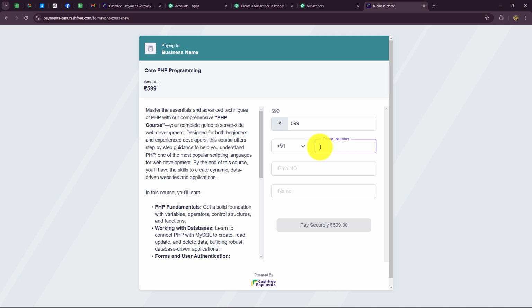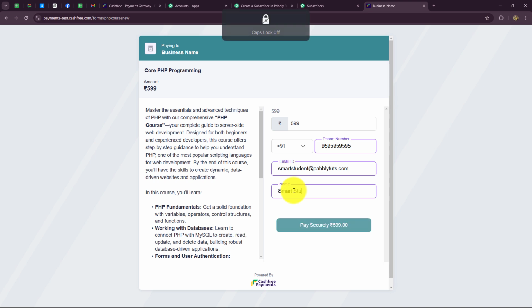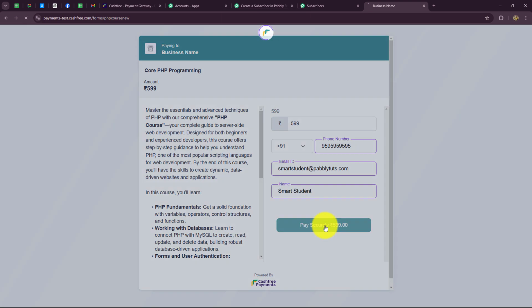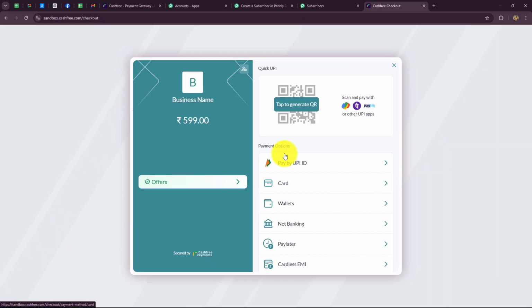Let's say the email of the student is smartstudent@pablitudes.com, just a random email. Then I'm going to enter a random name for the student. So the name is Smart Student. Okay, let's pay. And now it is asking us which method you want to use for making this payment.